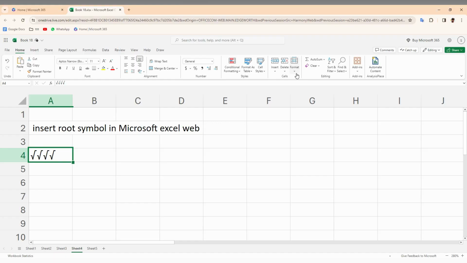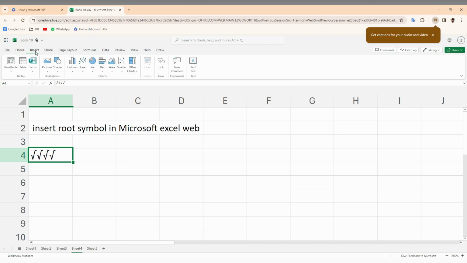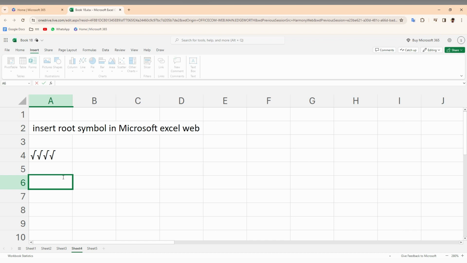So how to create a root symbol on your Microsoft Excel web. I'm just going to show two different things. If you go inside the Insert option, there is no symbol option here. So you can use your Windows keyboard shortcut.